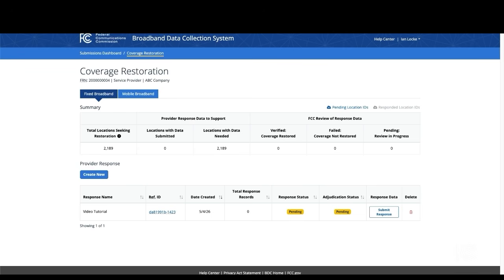Your data will now be included in the table on the page, which includes columns for reference ID, date created, response record count, response status, which is the status of my response here, which is currently pending, and the FCC adjudication status here, which again is pending and will be so until we certify our submission here.